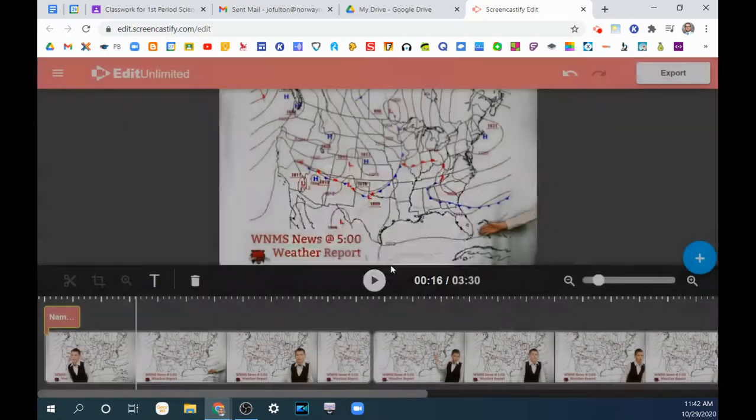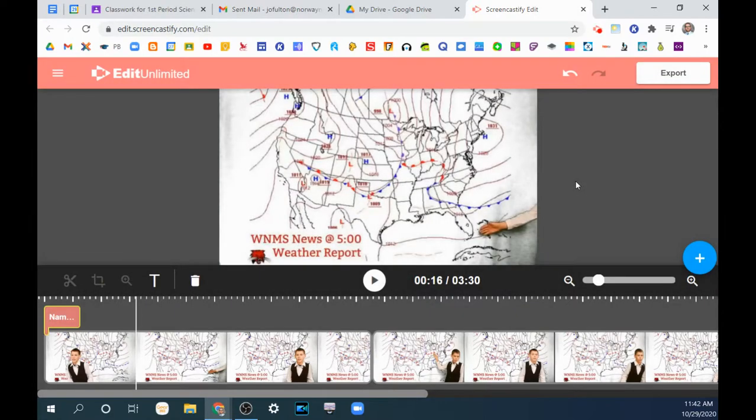Once you click save, it's going to immediately download it to your Google Drive in a new folder called Screencastify. So if you want to go back and actually watch it then, that's where you'll find it. If you have any questions, please let me know.